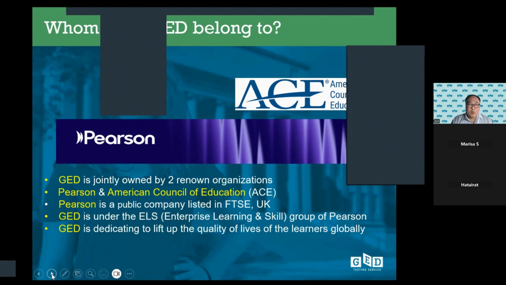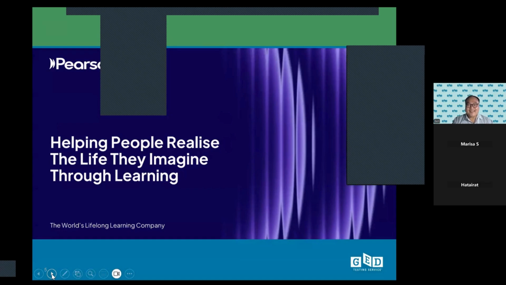And GED, we are dedicated to improving the quality of life of learners globally. So this is pretty brief. And this is the logo of Pearson. We just launched it in April. This is our new logo and the color that we have. And this is the motto: Pearson, helping people realize the life they imagine through learning. And we are the lifelong learning company.